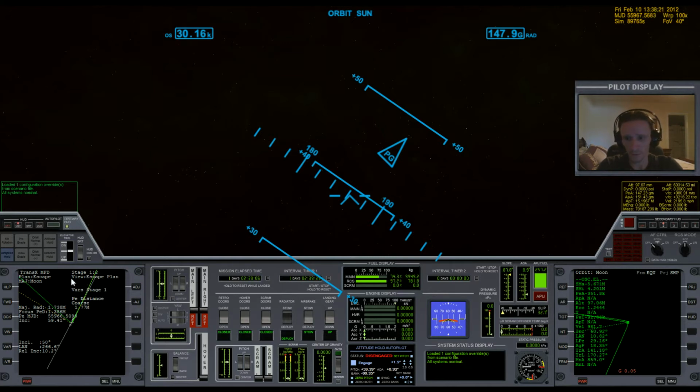What I'm looking for here is when view escape plan changes to eject plan. That'll be the time to do the first mid-course correction. And I find usually with this maneuver that I want to do 3 mid-course corrections. The first one will give us the biggest change, and then we'll do 2 minor adjustments as we get in closer to the Earth.